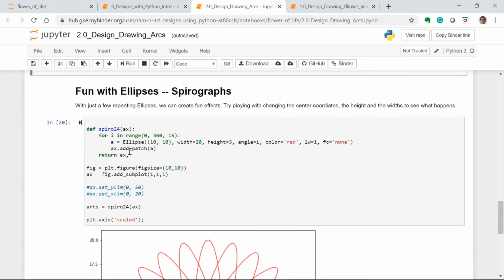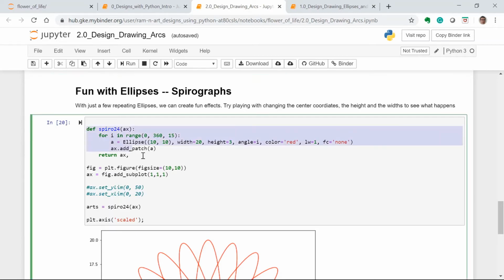Then I wanted to give you one example. If you really want to do the tiling example, after you've created your flower of life image, you will have to create a function. That function will return the pattern itself. I'm giving it the axes so that it can draw on it. And in this case, I'm drawing a bunch of ellipses, 0 to 360 in 15 degree intervals. So this will be something like 24 ellipses. You can calculate it, 360 divided by 15, it's probably 24 or so.